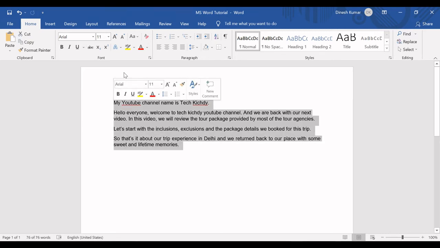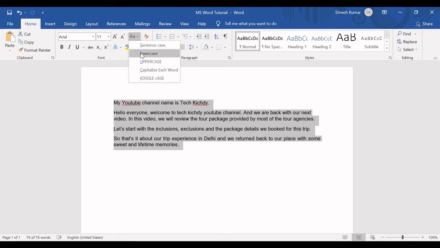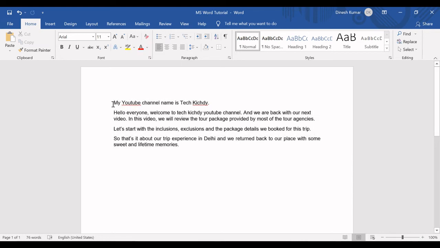Again, I'm selecting the entire paragraph. This is the change case function. So if you click on the drop down menu, you have 5 options. Let me start with lowercase. Before that, we'll first play around with the first sentence alone.